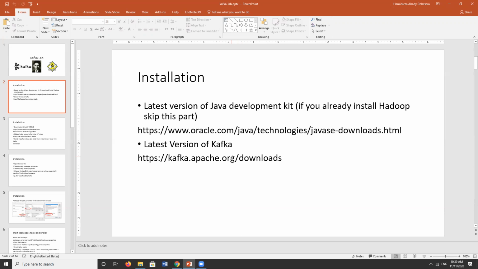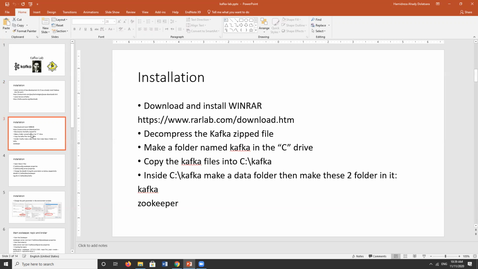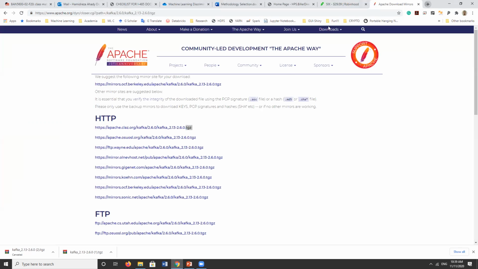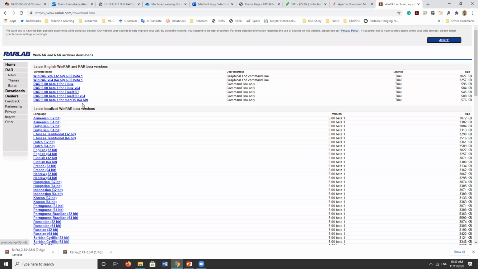Okay, so after downloading Kafka Apache, for unzipping, you may need to install WinRAR. So basically, the format of the Apache Spark is .tgz. Just click on this link, copy and paste it in your browser. Just get the latest version and download, click next, and install on your system. I'll give you a couple of minutes because WinRAR is pretty fast. Or I assume most of you already have WinRAR.